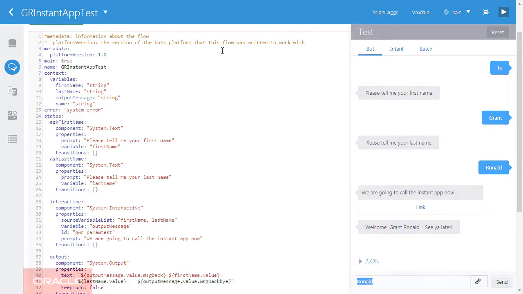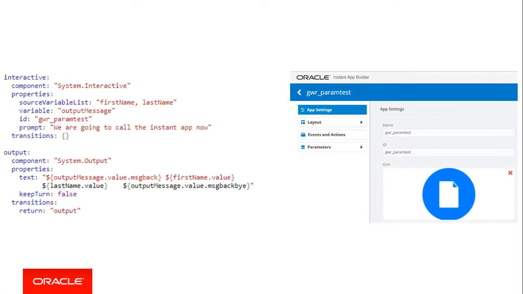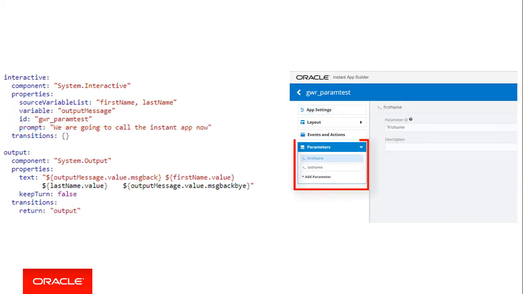So firstly, you need to know which instant app you want to launch. And here you can see that the app setting in the app defines the ID of the instant app. And this is how we call the instant app from the system.interactive. Within the parameters section of the instant app, you can see I have defined two parameters, first name and last name. And you can see that these parameter names exactly match the names of the variables passed in through the system.interactive source variable list property. So now from within the instant app, you can refer to the value of these parameters simply by using the parameter name inside curly brackets.